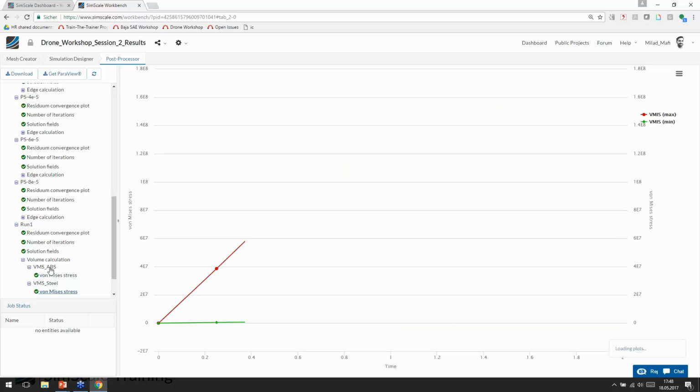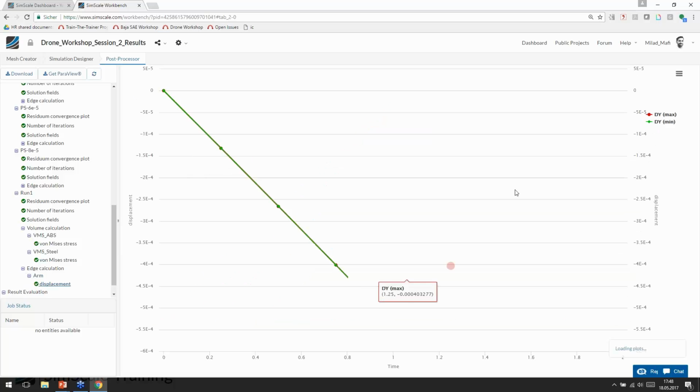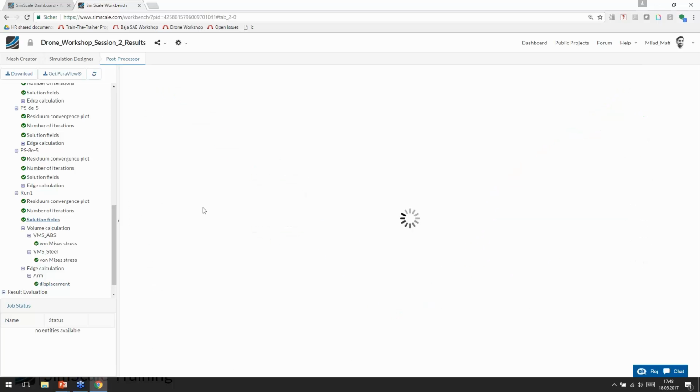And we can also take a look, for example, at the displacement of the arm. And here you can see that the maximum displacement is like 0.5 millimeter. And we can also take a look at the 3D results here.